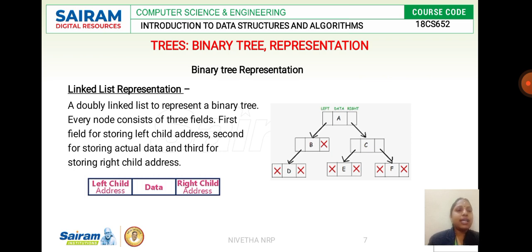And C has the left subtree of E. So the address of E will be represented in the left node of C, and again it has a right subtree of F. So the address of F will be represented in the right node of C. Whereas D, E, F are the leaf nodes, so they don't have any left subtree or right subtree, so they are represented by null. This is the linked list representation of a binary tree.